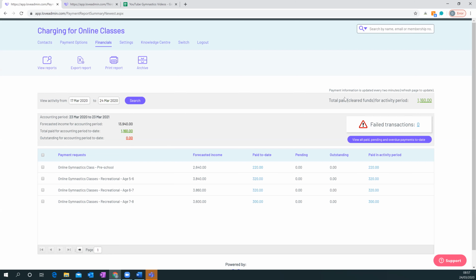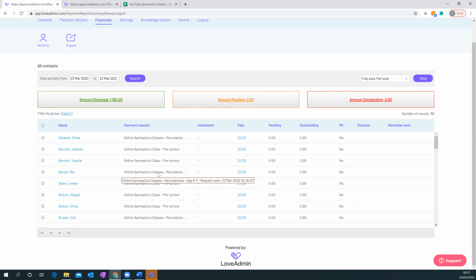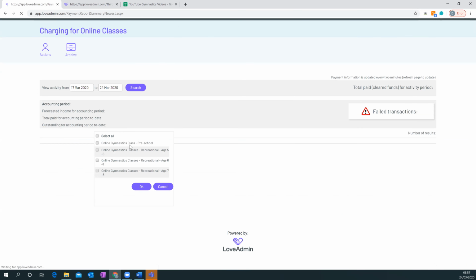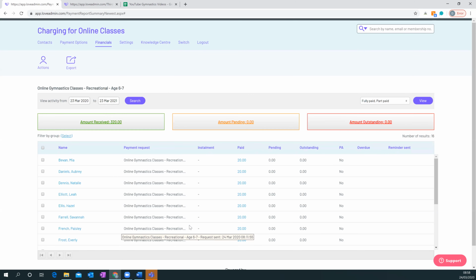If I click on any of these numbers here, it will take me through to the underlying members. So if I click on that 1160, here they are. This is what they've paid. If I hover over that, it will tell me when that request was sent out. If I just come back one, so I can do that at the club or organization level, or down here I can see what that looks like at the class level. And again, I can just click into that to bring back the underlying report. Okay, so that's what we've got.